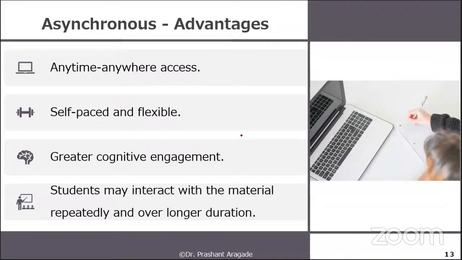Later, students may interact with the material repeatedly over a longer duration of time because the material is available with the students. But during live lectures, the material is not available to the students. Once the lecture is over or that particular time is over, that material is no longer available. But the recorded video and study material available on a suitable platform may be useful for students to repeatedly access that material. So this is a very good advantage of the asynchronous mode of teaching.